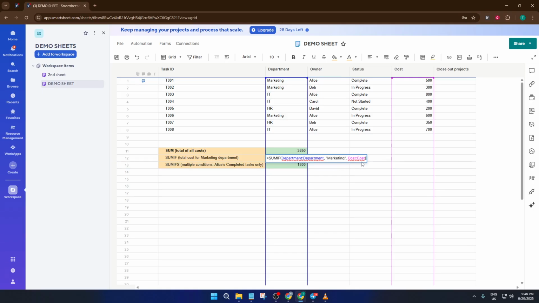For the marketing department's total cost, you'll use this formula, equals SUMIF department, marketing, cost. Let's break that down. The first part, department, is the range where you check for your criteria. The second part, marketing, is the actual criteria, what you're looking for. And the third part, cost, is the numbers you want to add up if the criteria is met.